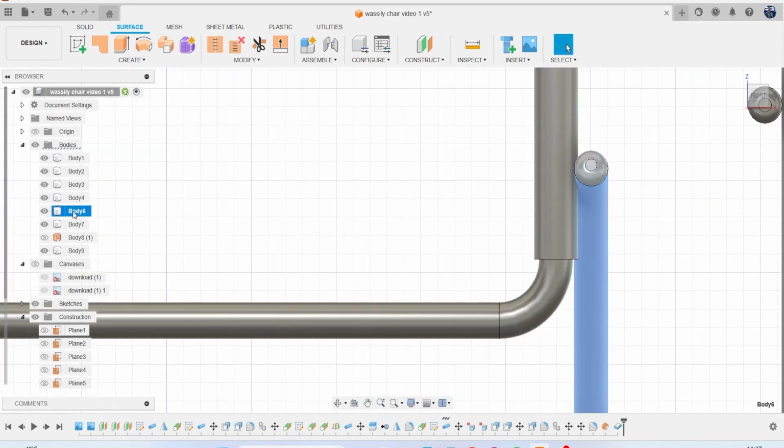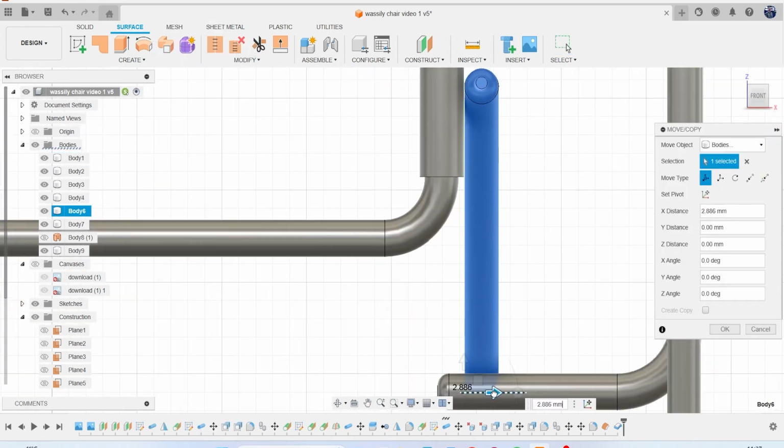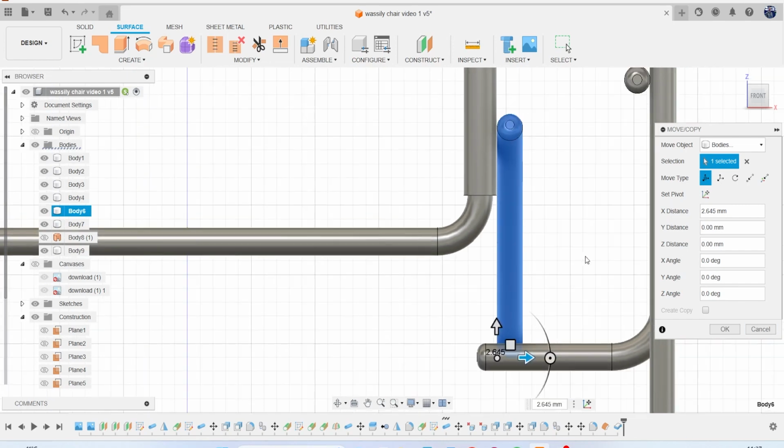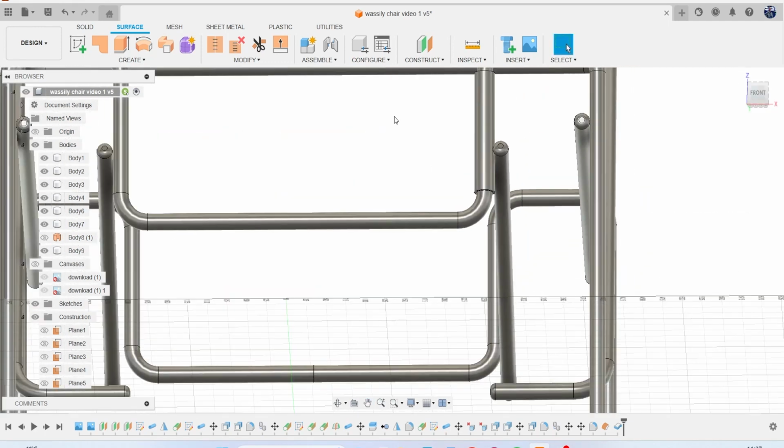So let's just copy, just so nothing's overlapping. In fact, we're going to leave. No, I'm going to leave that because that's actually what we want to do.